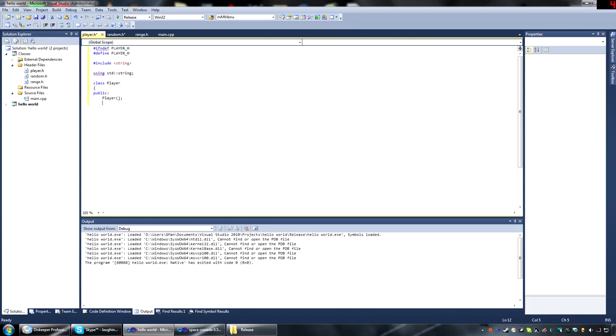So we have the player constructor. Let's just create some other functions, such as get the variables and set the other variables. So let's say void. We'll do the set ones first. So set pname, and we'll pass a string of name. Set pRace, a string of race to be passed. Set pClass, a string of class to be passed.